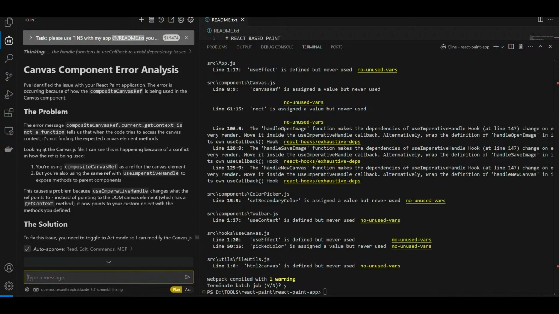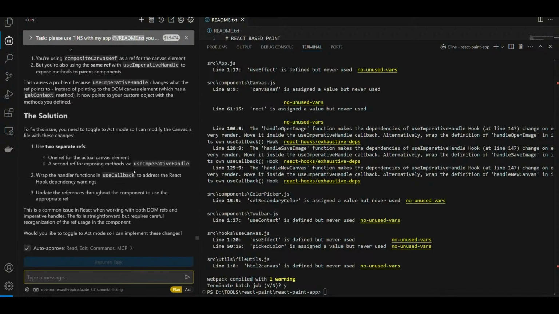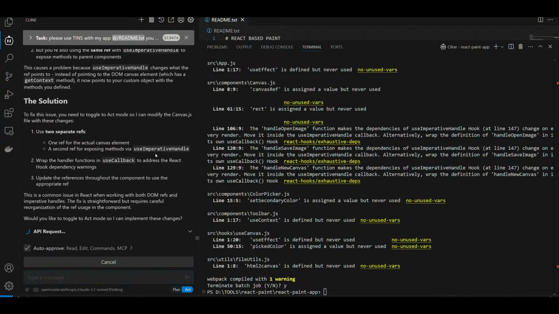But yeah, the problem is "not a function." Conflict with how the reference is used. So this is actually a problem with the Canvas.js. So let him get on with that. He might be able to fix it.